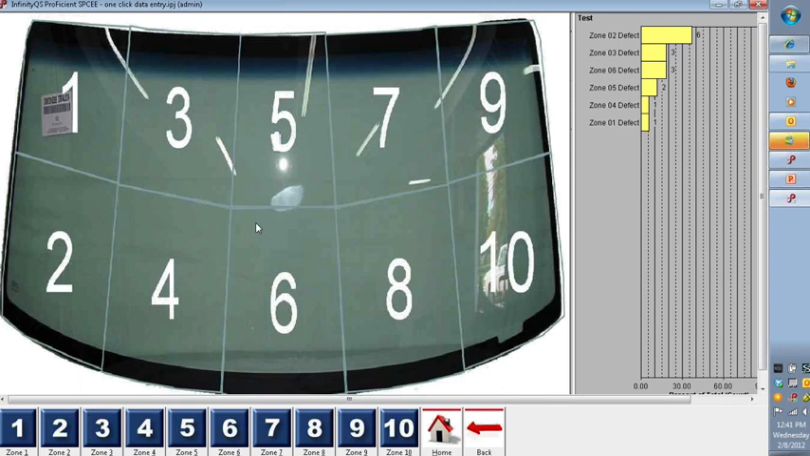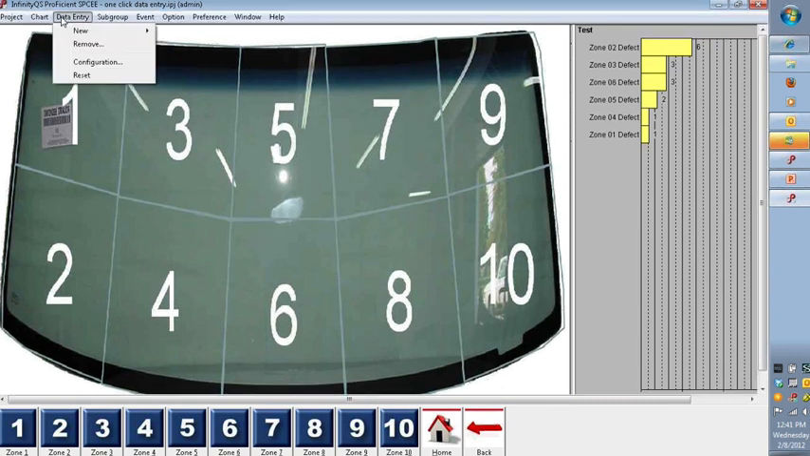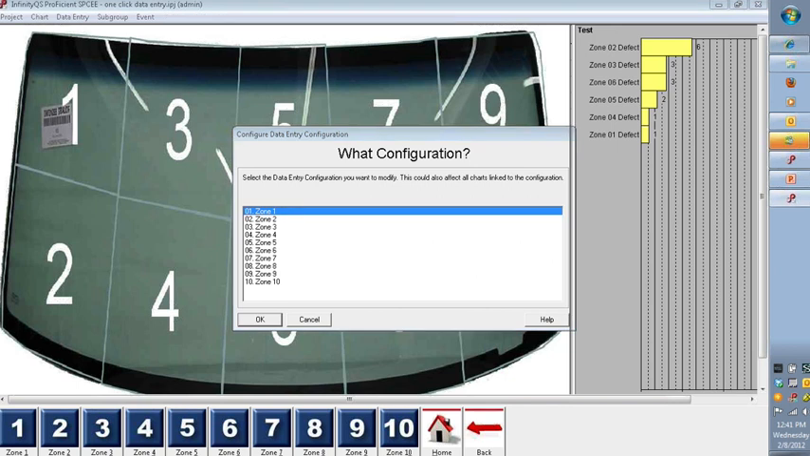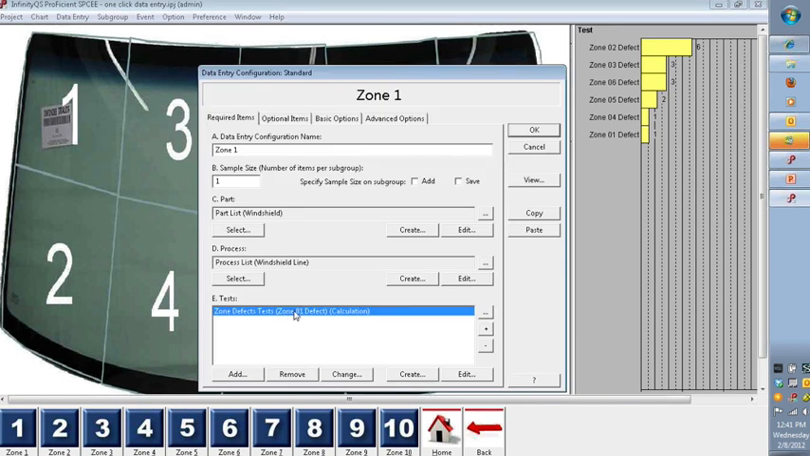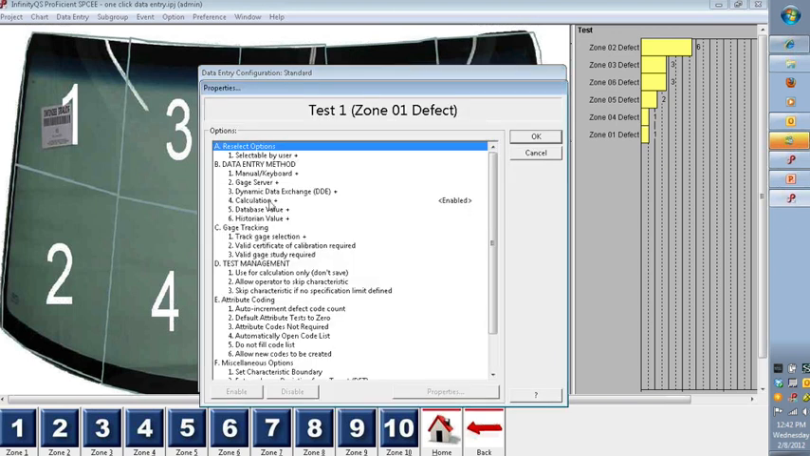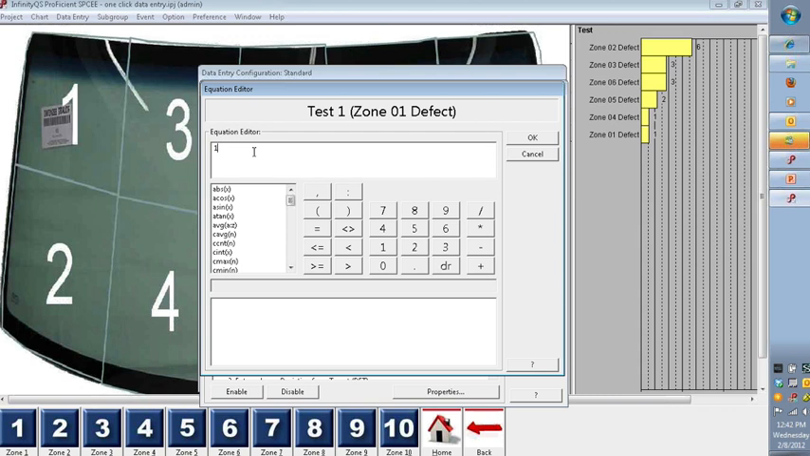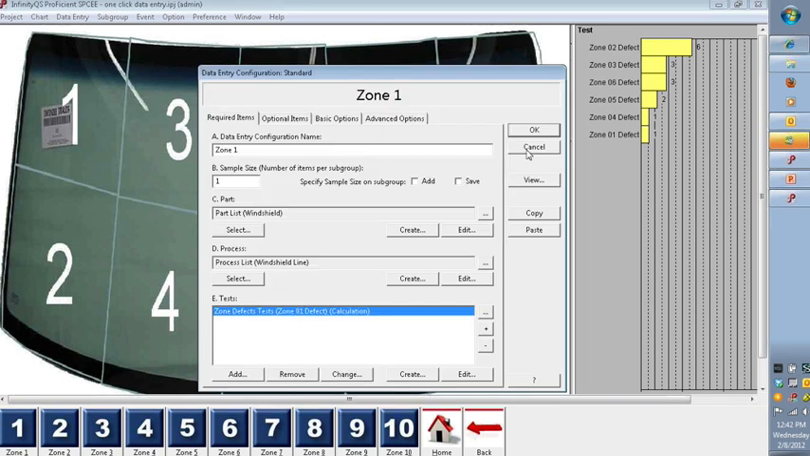Okay, and so how are these types of entries performed? It's quite clever. Each one is its own data entry configuration, and each one has only one test. You'll notice my test is named Zone 1 defect, and I have another test for Zone 2 defect, Zone 3, etc. Each one of these is set up as a calculation, and it's about the simplest calculation you'll ever do. Just enter the number 1, which means it's going to return the number 1, and it's going to allow my Paretos to tally.